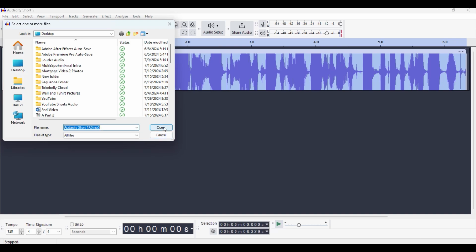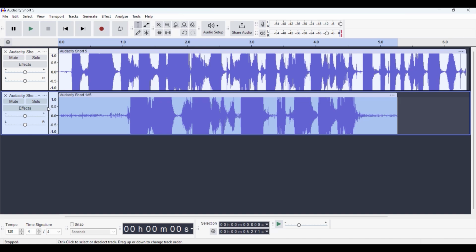You need to click the solo button on the track you are working on to isolate it from the other tracks.